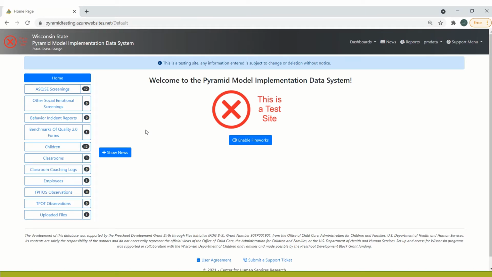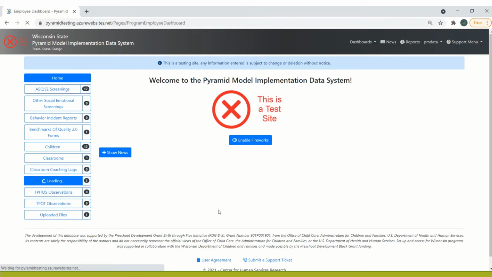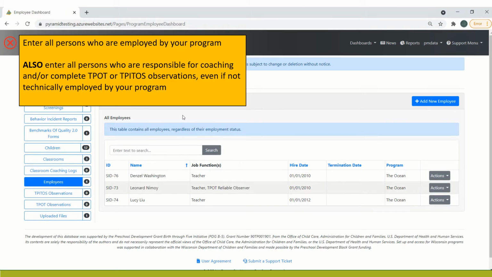In this video, I'm going to show you how to enter employees into the Wisconsin State Pyramid Model Implementation Data System, or PIDS. To enter employees, you need to go to the employee dashboard, which you can do by clicking on Dashboards in the right-hand corner, and then Employees, or you can use the left side menu and click on Employees over here.